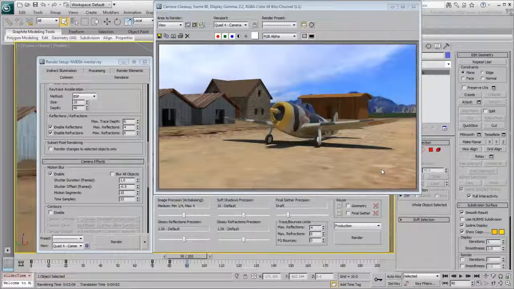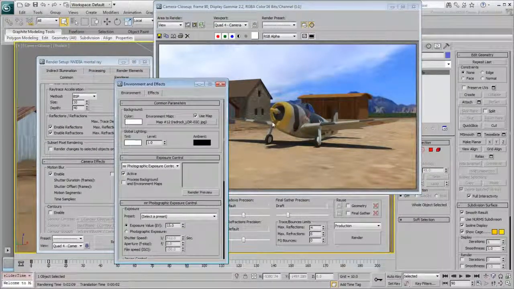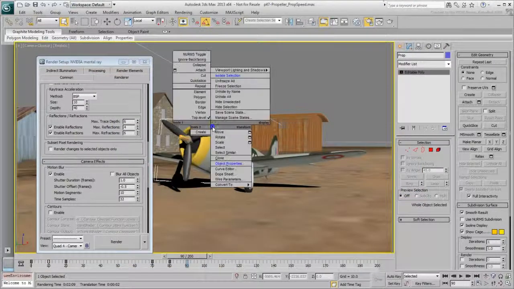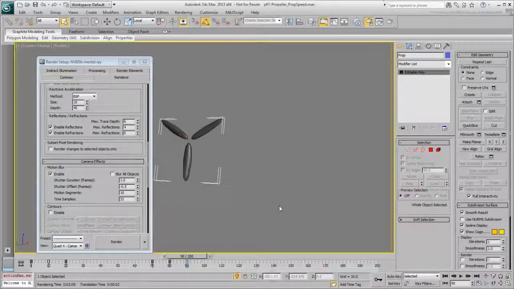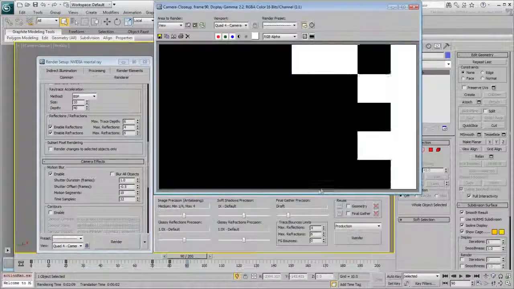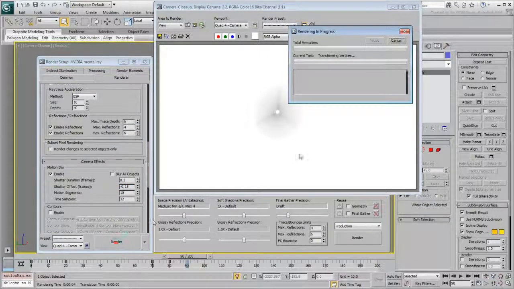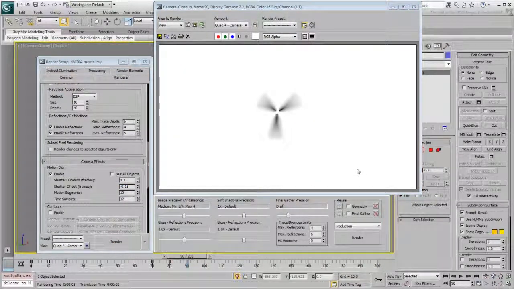You may want to revert back to isolating the propeller against a white background. It will help see things better. Adjust the shutter speed and shutter offset values accordingly. In this case, values of 0.3 and minus 0.15 should be about right. Test it out again until you get an effect you like.